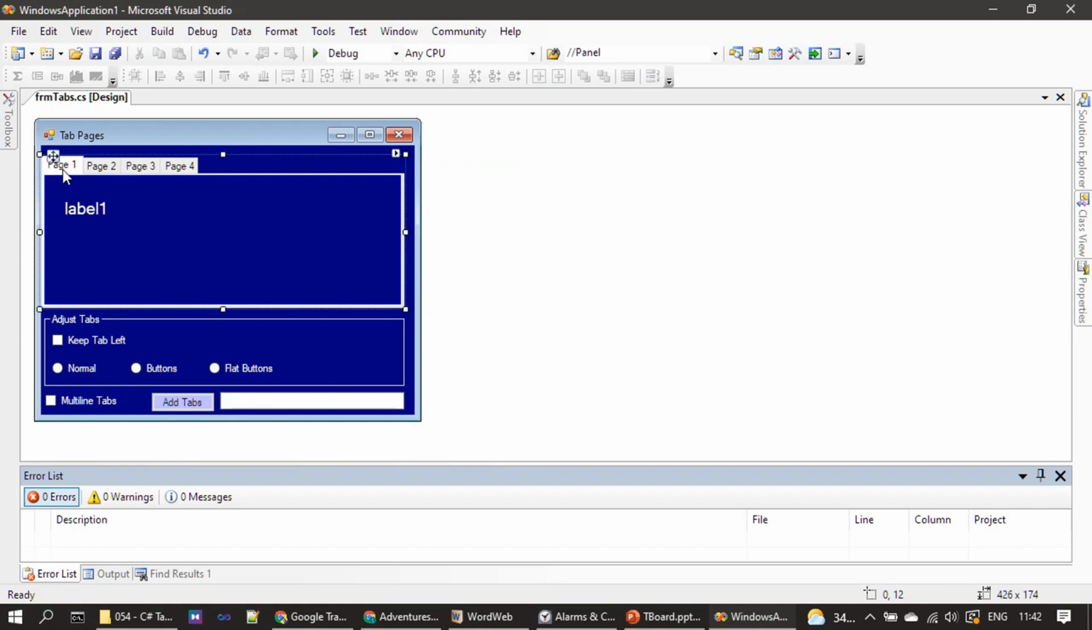Alright, so if you see here we have 4 tab pages. There is a label inside the first page. In the second page I placed some buttons. These are all some random controls I placed. You can place whatever you want, but name this control tab control 1, the default one. Don't change the name. When we are coding, we will make use of this default name.